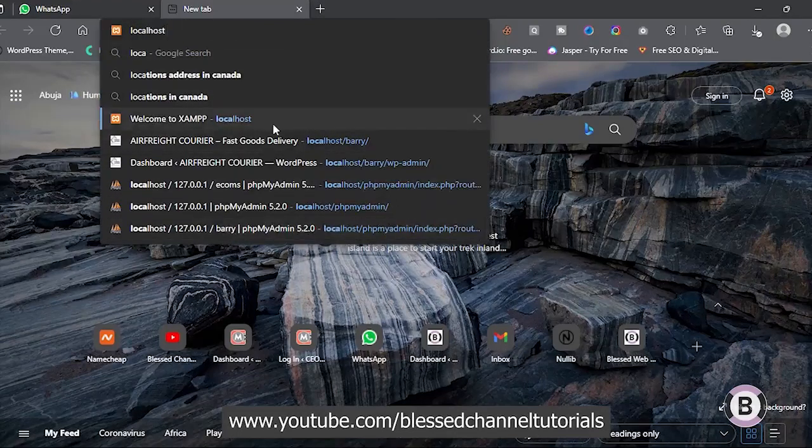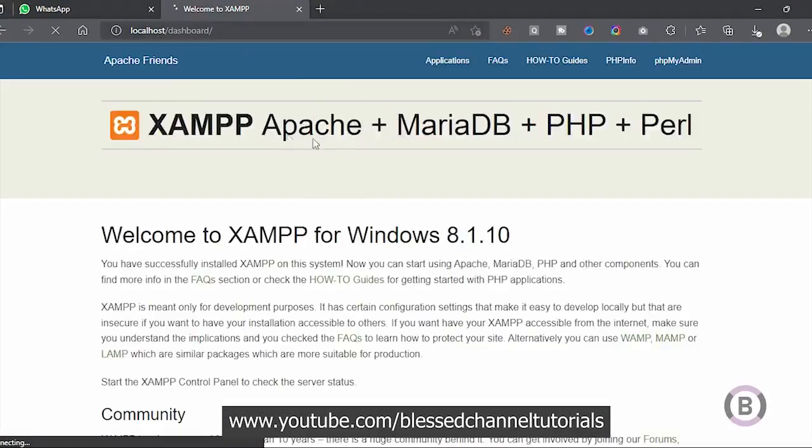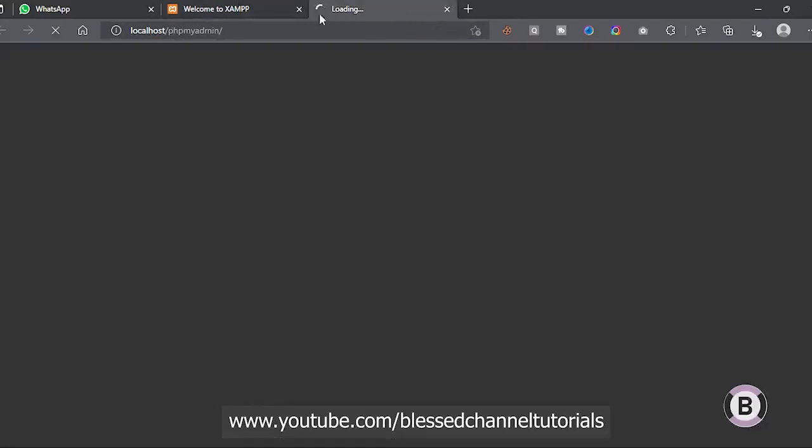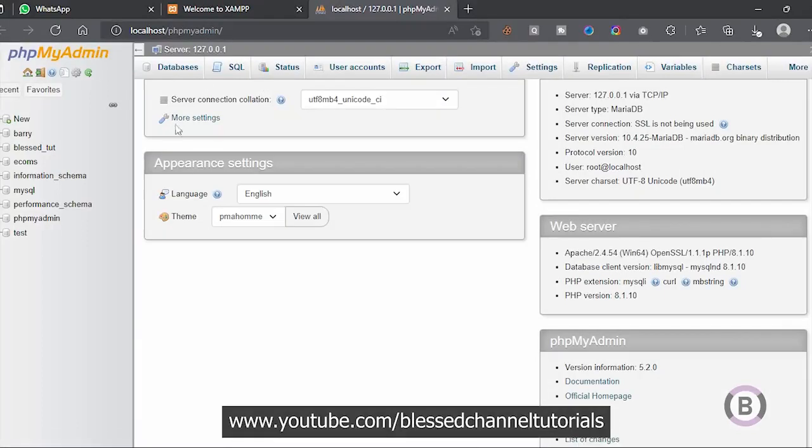Once you type localhost, it's going to take you to the localhost dashboard, which is this particular side, the XAMPP dashboard. Now we are going to navigate to where we have our phpMyAdmin. I'm opening this on a new tab. So click on it. You can see my phpMyAdmin is already open.